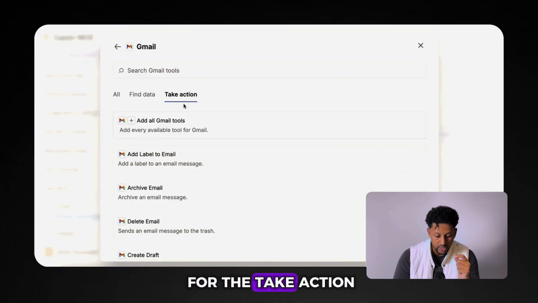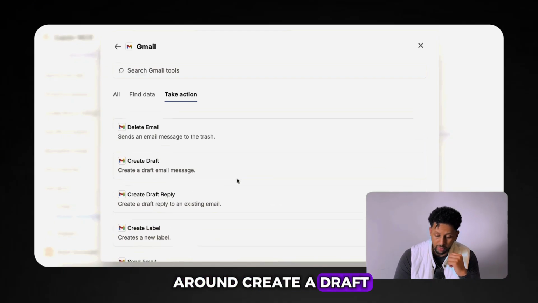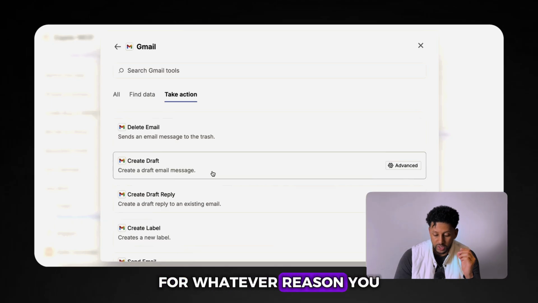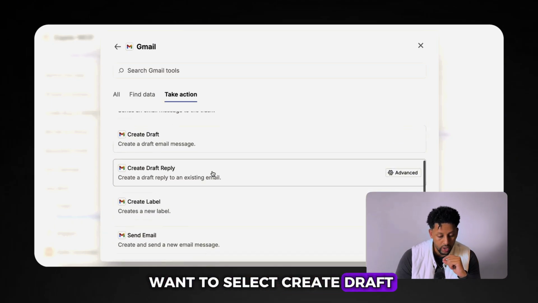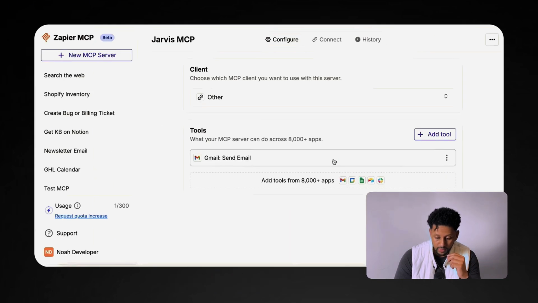If we look at take action, I want it to send an email, right? So let me look around. Create a draft might be helpful. Let's say you want to draft the email, but you want to look at it before it's sent, or review it at a later point. For whatever reason, you'll want to select create draft. In my case, we're going to be sending an email, so I want to give it access to send an email.